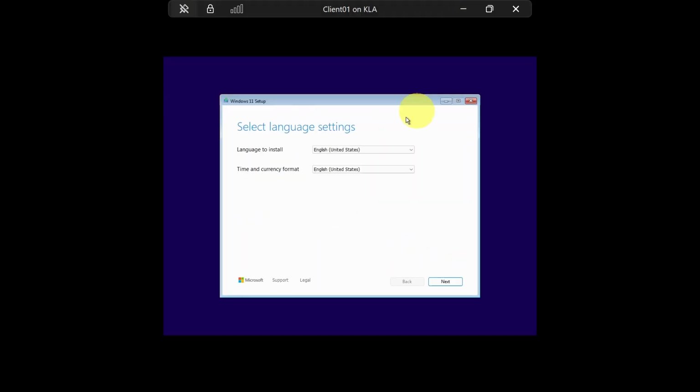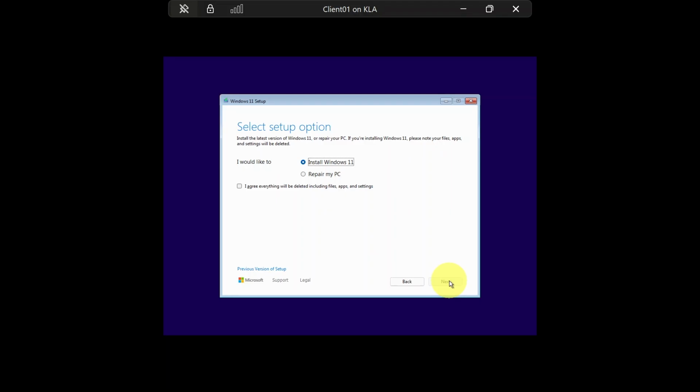So maximize this. For the time format, I change it to English Canada, and then I click on next. My keyboard is English US, so just make sure you have your keyboard right. Once you choose the language that you are installing in, let's say if it is French, it will give you the option to change the keyboard to French, or you can even change it here. I'm using English US, so I'm just going to keep it to that. And I will go to next.